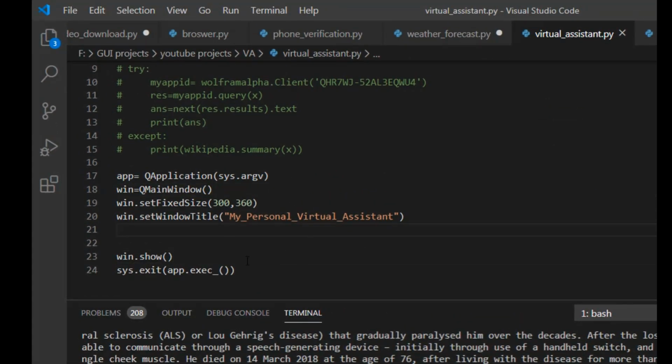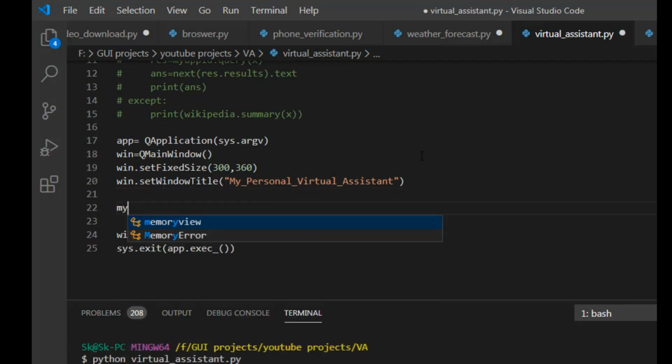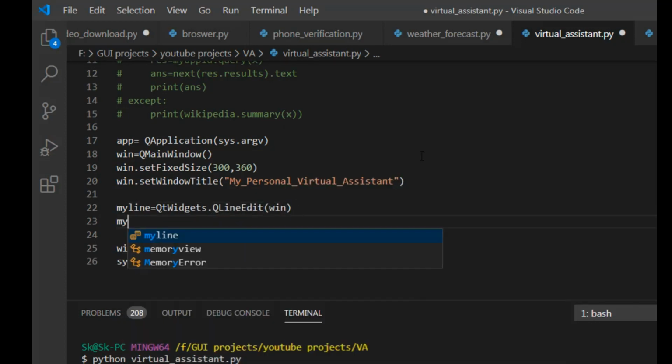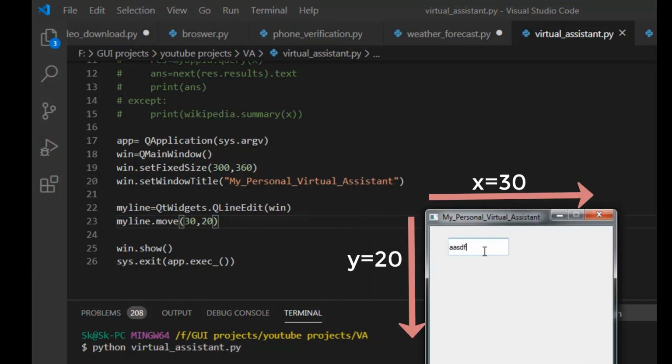So we need a line edit for giving input to our assistant. So I say my line is equal to QtWidgets.QLineEdit, and this line will be in the QMainWindow, and then I move it to 30, 20. So here we have it, but it is too small.